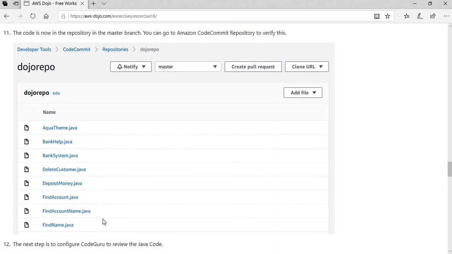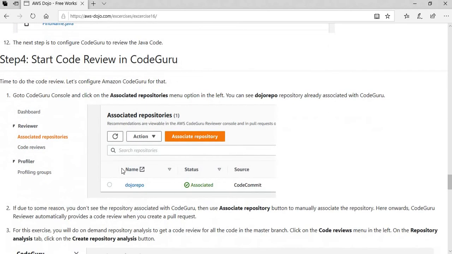Okay. Now let's go to the CodeGuru reviewer to see how we can review the code. If you go to Code Reviewer and you click on associated repository, you can see your dojo repo is already associated. And it is already associated because when we created the dojo repo repository, we checked that, hey, associate it with code commit. There's a checkbox which we selected. If you have not done that, you can still come back to the CodeGuru, click on this associate repository button, and then manually associate your repository to the CodeGuru.